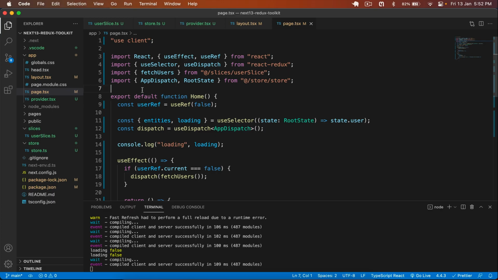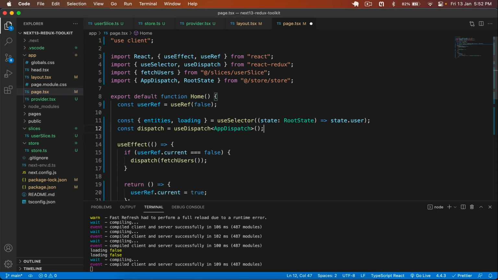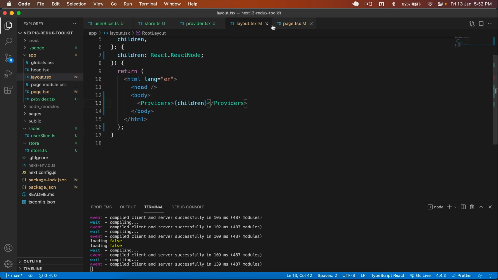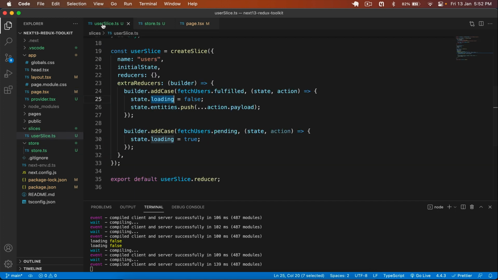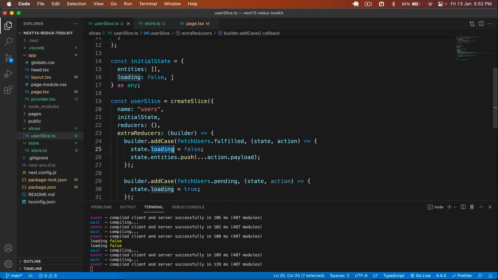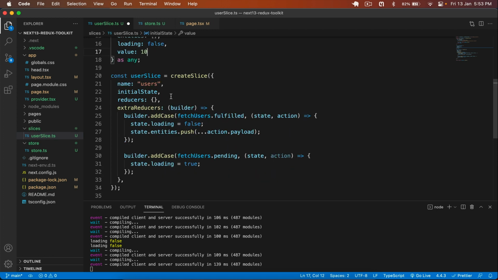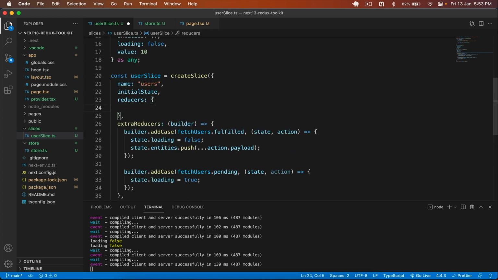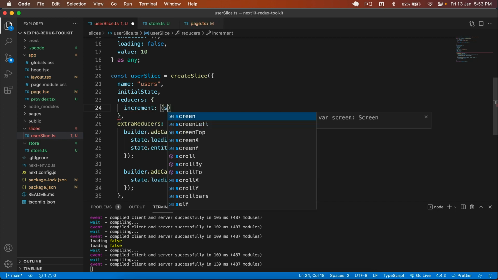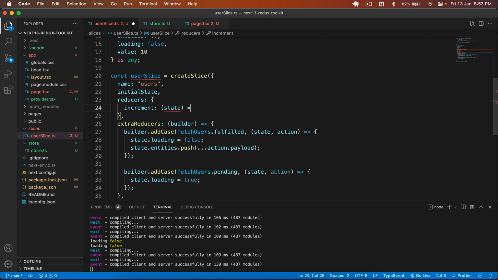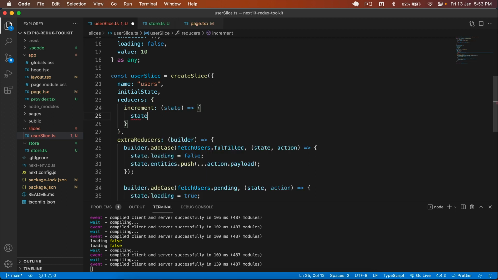And let me show you a quick example with the normal reducer. If I simply close this provider, and go in the user slice, and let's type here a value, I call it 10, and here I add the increment. Then I have access to the state. Then let's type here state.value++. Okay, so it would increment the value in the state.